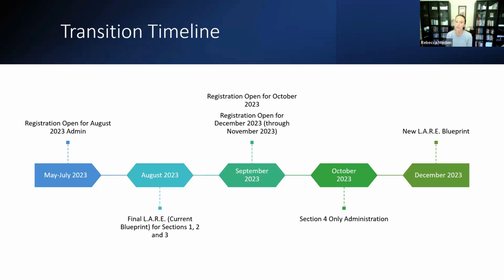We will also open registration for the new blueprint, and that new blueprint will be administered in December of 2023. You will be able to see online where you are in the transition following the August admin and decide if you need to take the October section 4 or if you're ready to move on to the new blueprint.